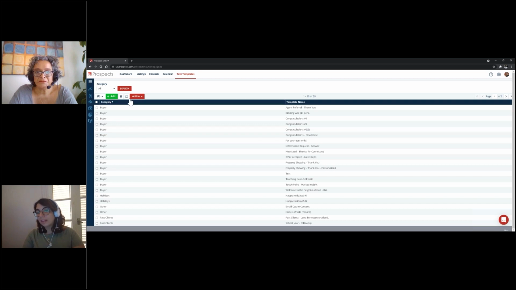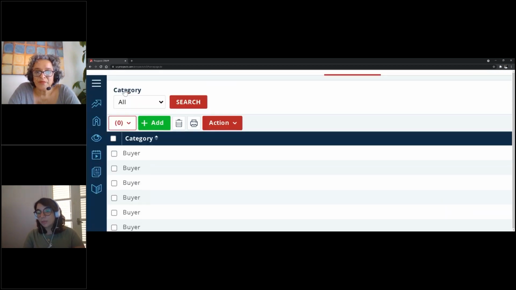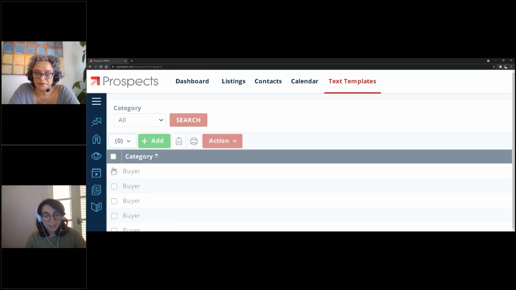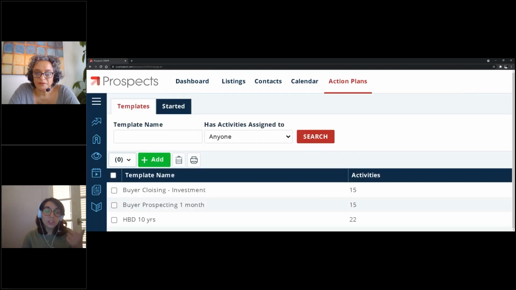Again, we're going to enter that left-hand side menu. So I'm going to tap those three little lines at the top, and I'm going to go into action plans. Like our text templates, you can use what's already available for you. You can duplicate it in order to make a few small changes, or you can start from scratch and completely build your own action plan.